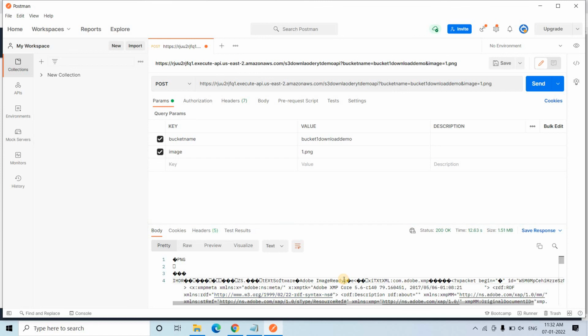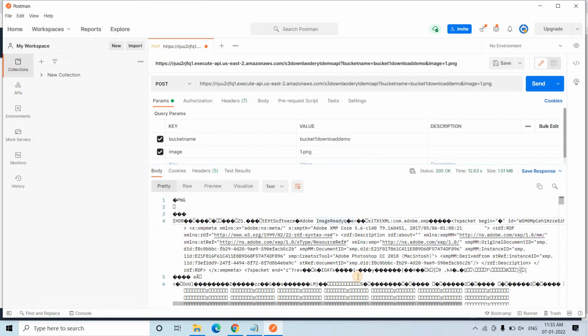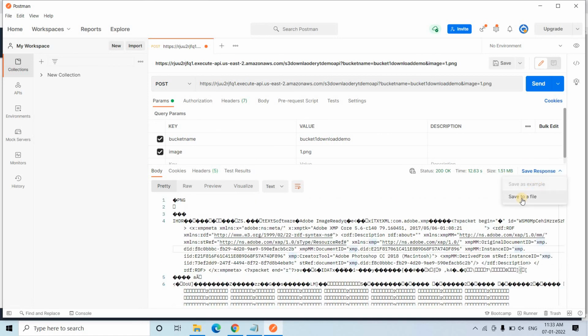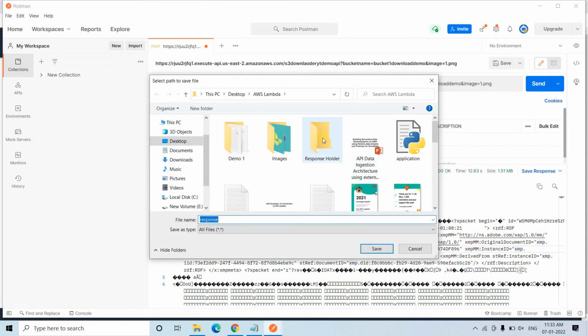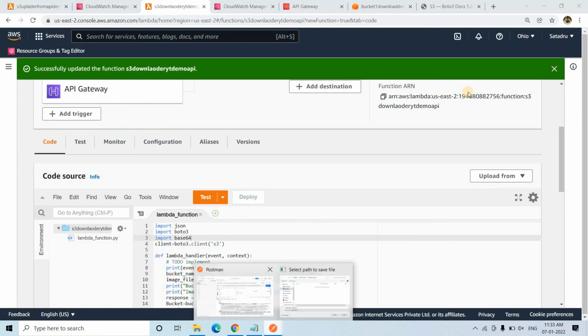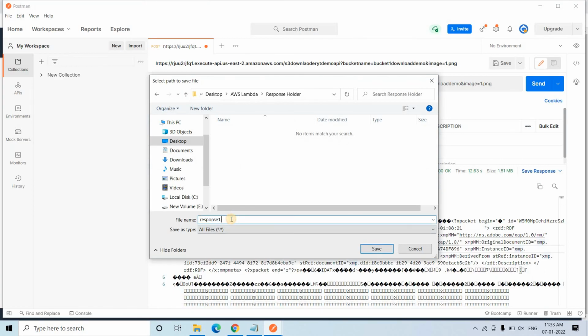Yep, see here we got some data. Okay, but if you try to observe this data, it is completely encoded, base64 encoded data, right? So to read the actual content, you have to save the response, save to a file. Okay, now here, I already created an empty directory on the desktop and then AWS Lambda under that, response folder. So maybe response1.png, so I am basically calling this one.png. Okay, so this will be PNG format data. So don't make a mistake in giving this kind of extension, and save this.